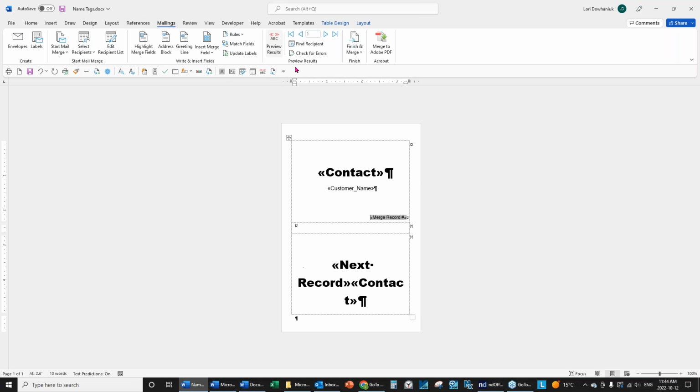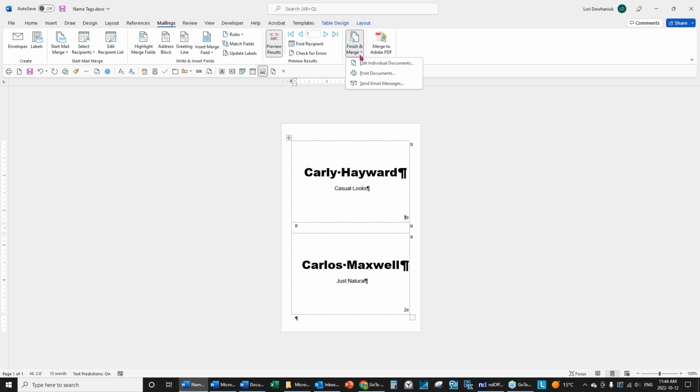I'll take the preview off. You can see now you don't see the code. It's because of the spacing that we've got there. So by having the preview on, you can clearly see that we're going to get a number on both of them. And now I'm going to go ahead and do finish and merge, edit the individual documents.